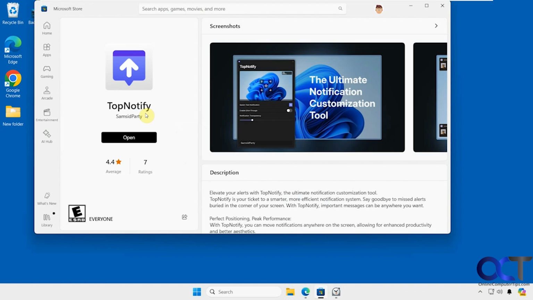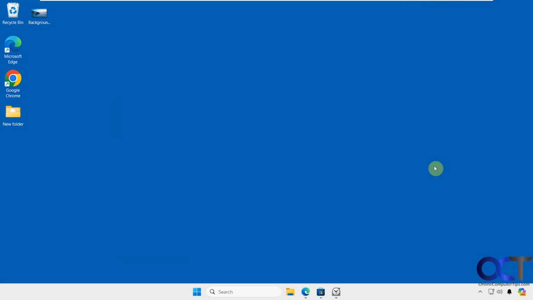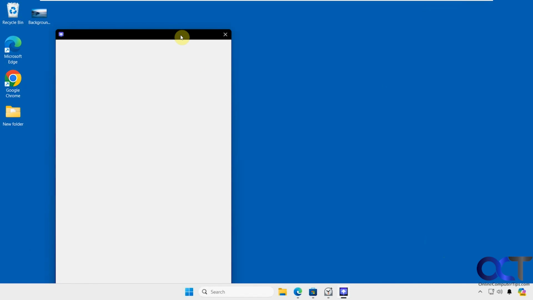Alright, so the tool we're going to be using is called Top Notify, so you can find it in the Microsoft Store. Just spell it with no spaces and look for this icon, then just install it like any other app. And then once it's installed, it'll be running down here in your system tray. So it has to be in the system tray here to be running. Then you could double click on it to open the settings.